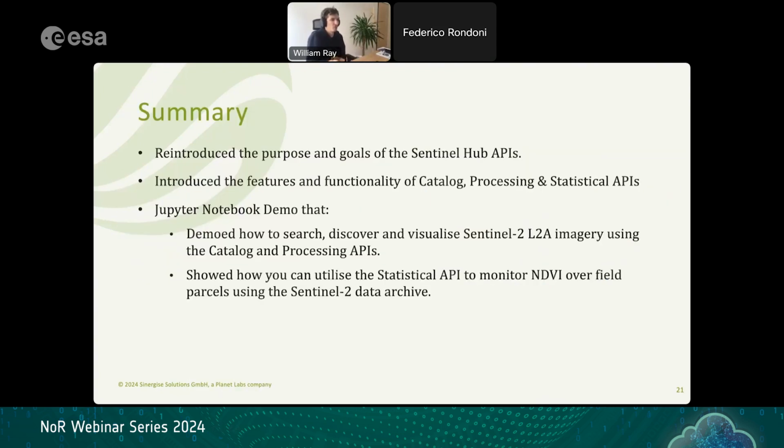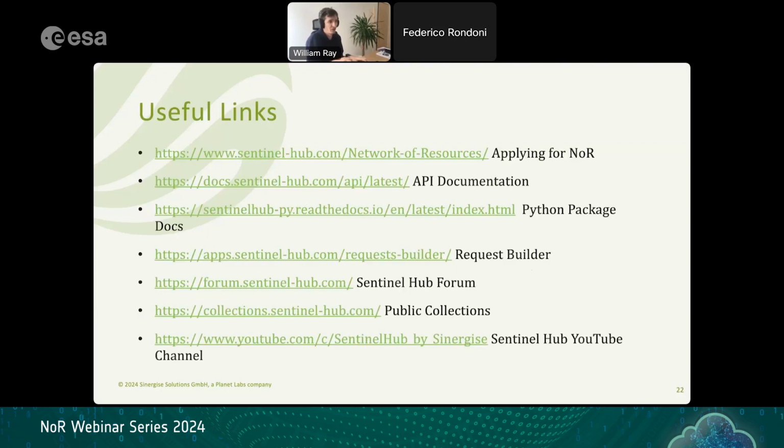Okay, so I'll quickly summarize before we go into some Q&A. Today I've just quickly reintroduced the purpose and goals of our APIs, as well as their features and functionalities, and then also demoed the APIs in Request Builder and the Jupyter Notebook, showing you how you can search, discover, and visualize the data, but also start to run some analytics using the Stat API. So I don't have too much else to say. I'll pass it over for some questions and answers.